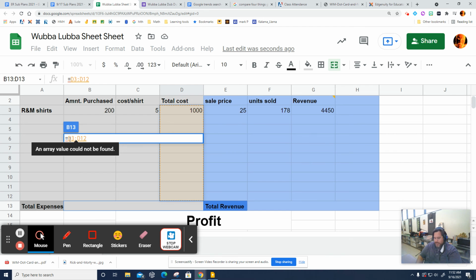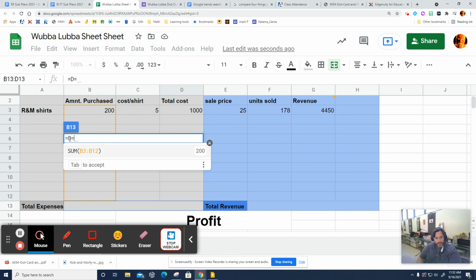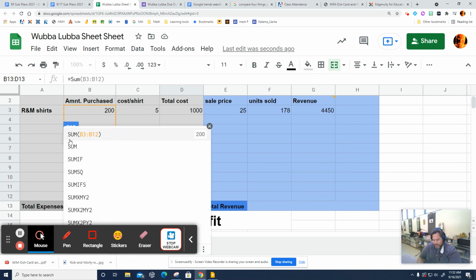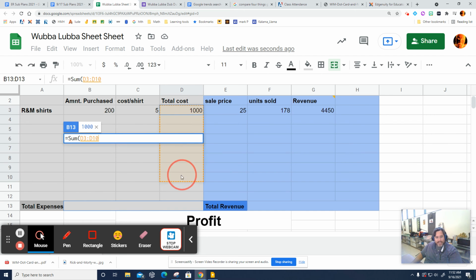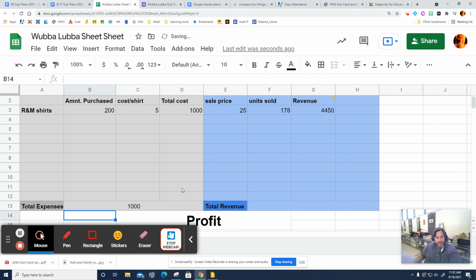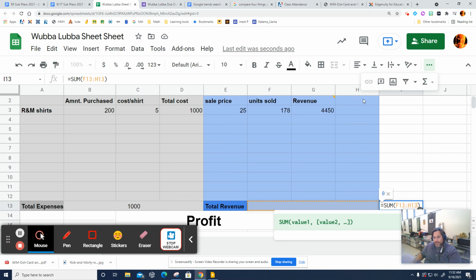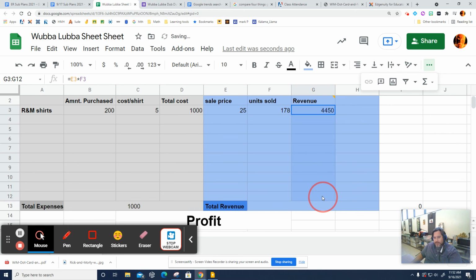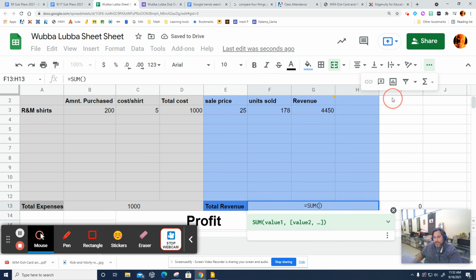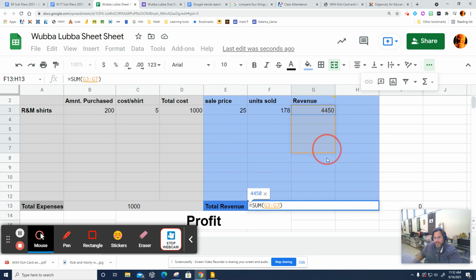So there's two options. One, you can just write sum and then highlight this part. Or, well, let's do it over here in total revenue. You can also click on this function button, and the first thing that pops up is sum, and then just highlight this.